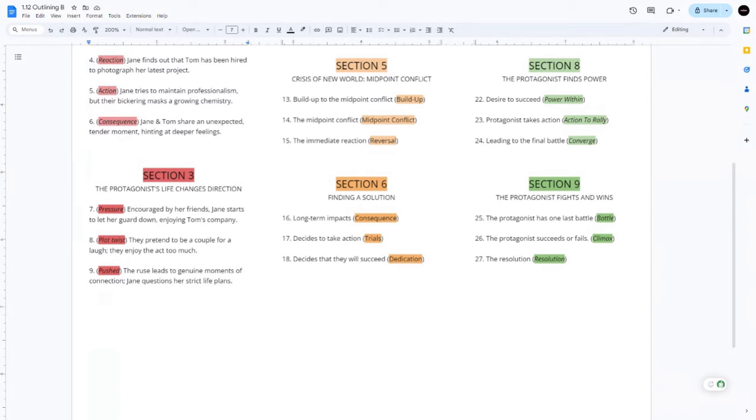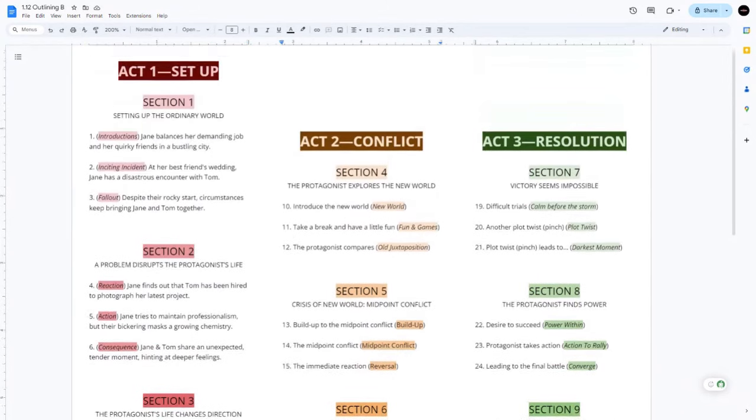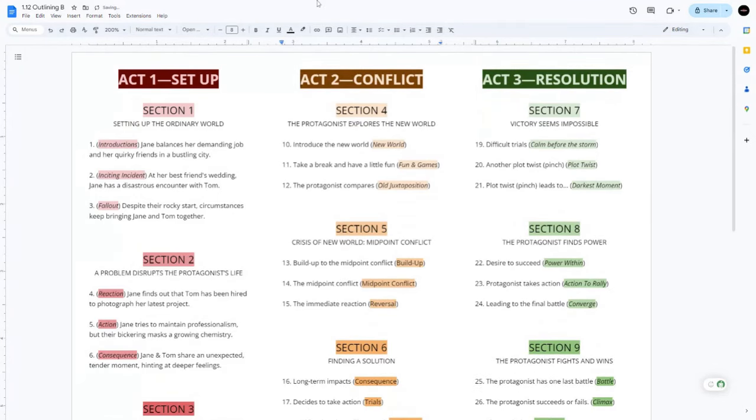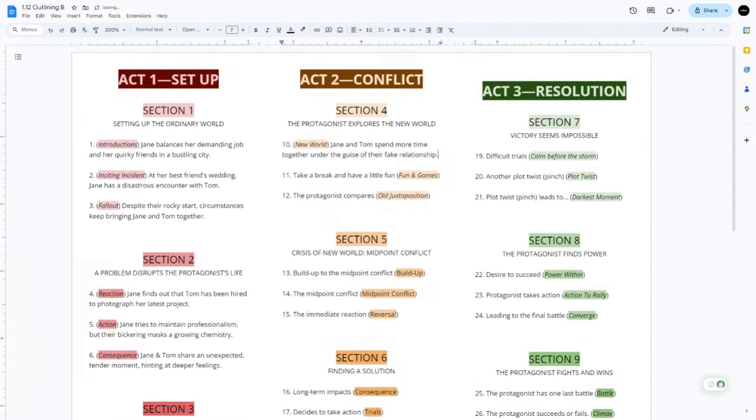All right. So Act Two leads us to Section Four. The protagonist explores the new world. And her new world is that she's spending more time together under the guise of their fake relationship, okay? And this plot point introduces Jane to the new world of her fake relationship with Tom and establishes the new status quo and the challenges that come with it.